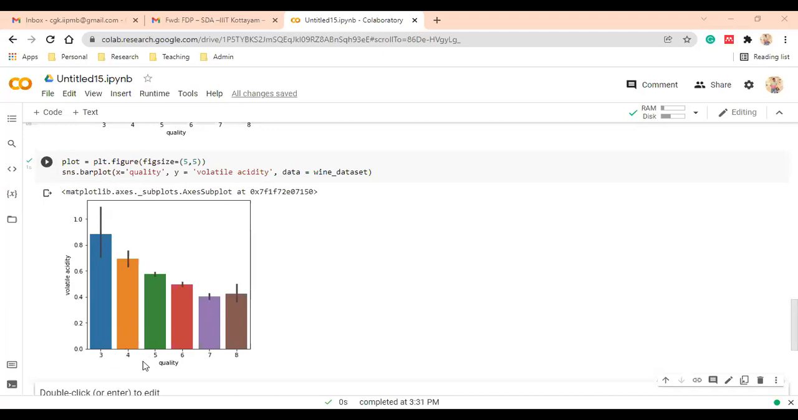So if you look at this, when the quality of wine is very low, for example, 3 is very low, right? So 0 to 10, 10 is very good quality, 0 is very bad. 3 means low quality only. For low quality wine, the volatile acidity is low or high? High. So for good quality wine, we have to maintain low acidity or high acidity based on this graph? Low acidity. Yeah, because if you look here, the customer gave the low rating, the acidity is high.